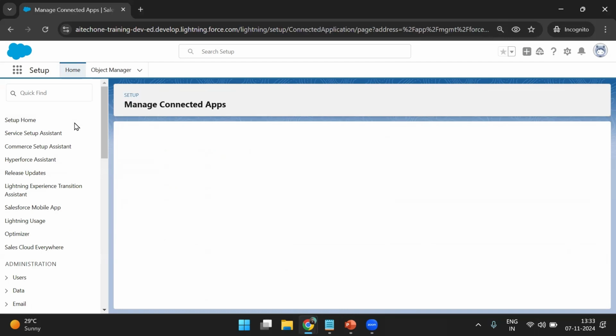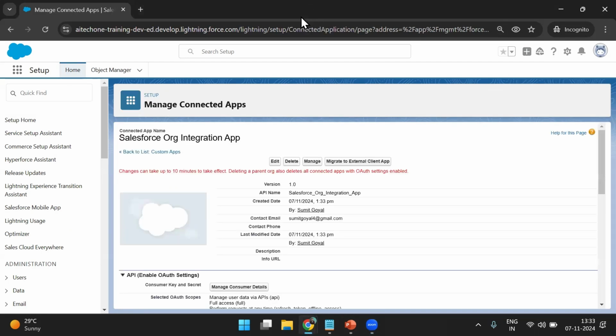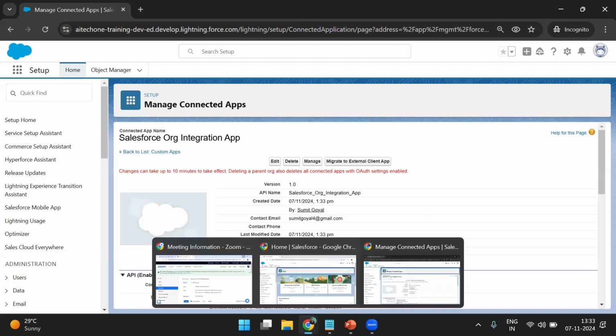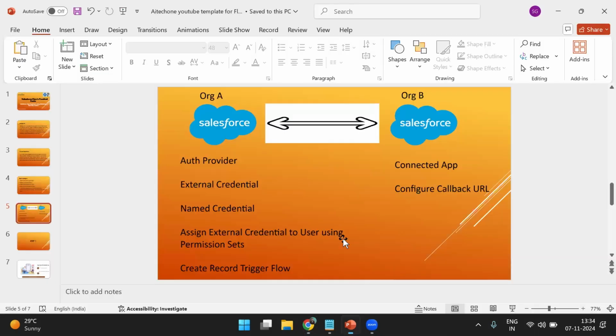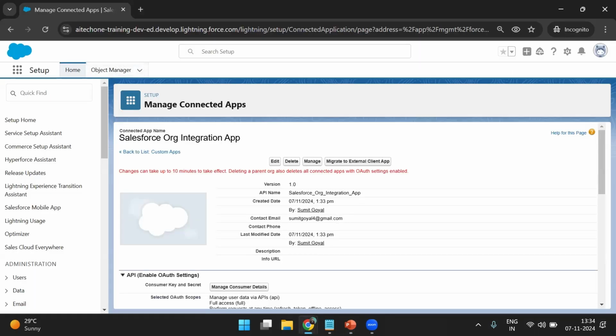This is step number one. So we have successfully configured the connected app in step number one. Now let's move to step number two. In step number two, we need to configure the auth provider. So let's do that. How do we configure an auth provider in org A?